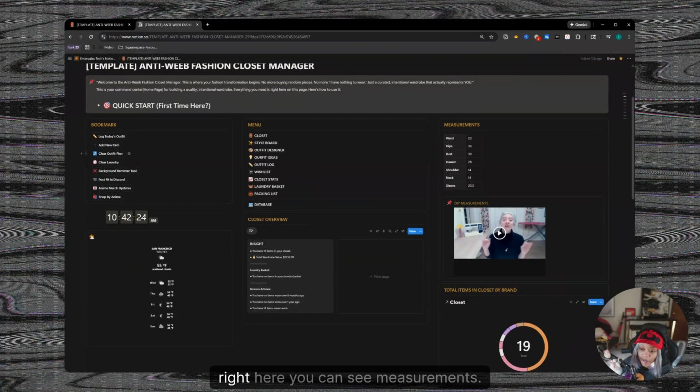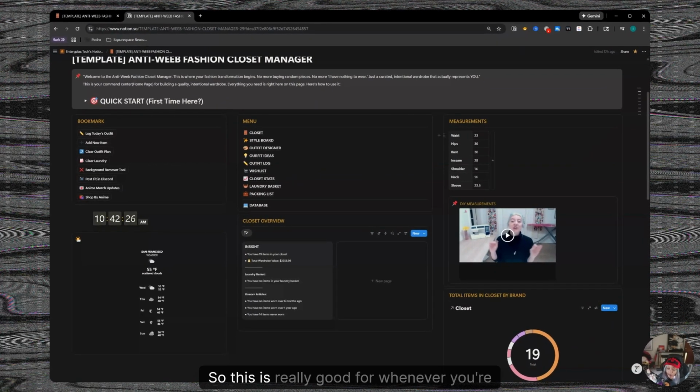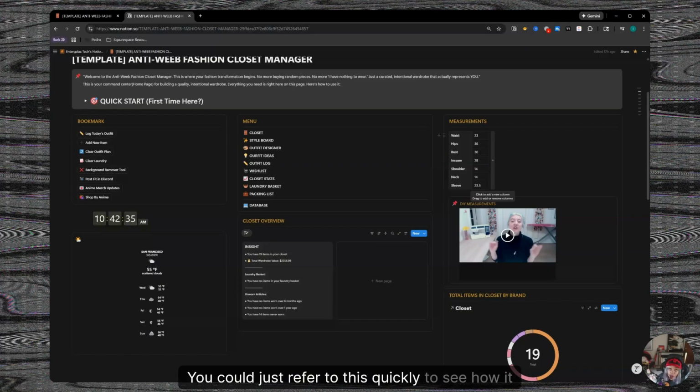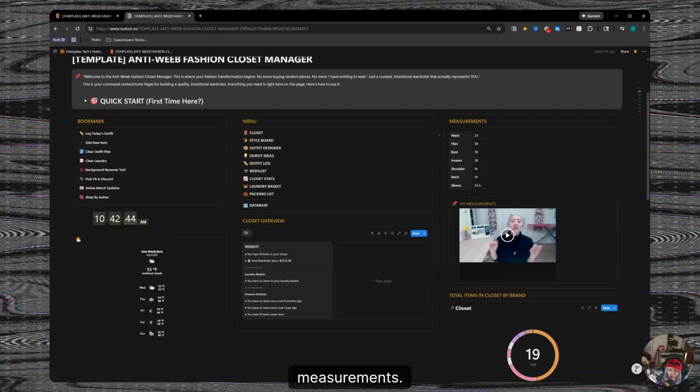Now, right here, you can see measurements. So this is really good for whenever you're shopping and you need to get an understanding of the sizing of a particular garment. You could just refer to this quickly to see how it would fit on you. And if you're not sure how to get your sizing, I did share a resource where you can learn how to take your own measurements.